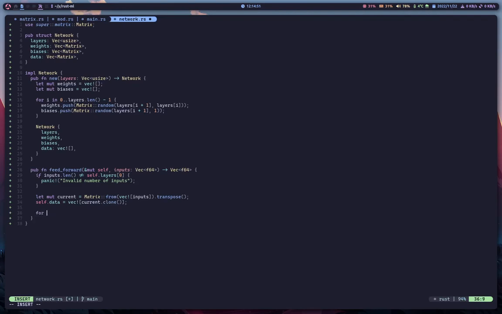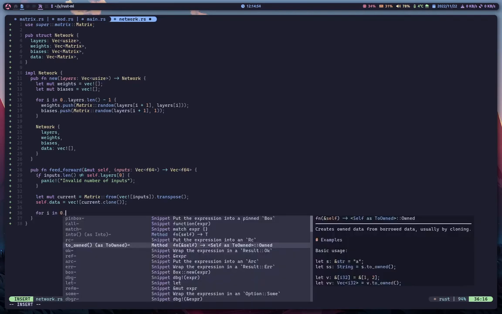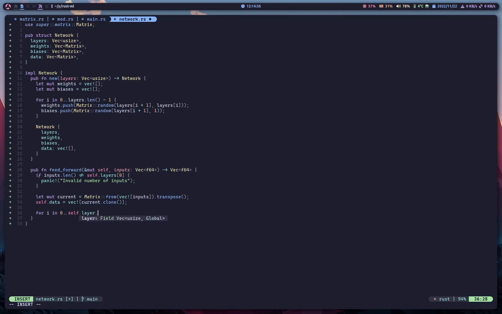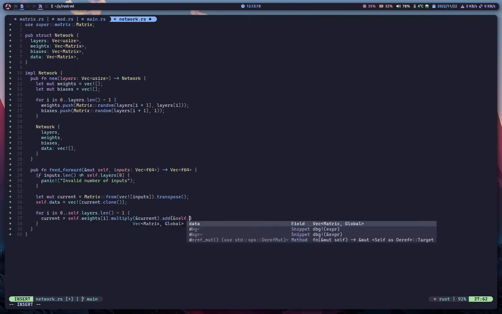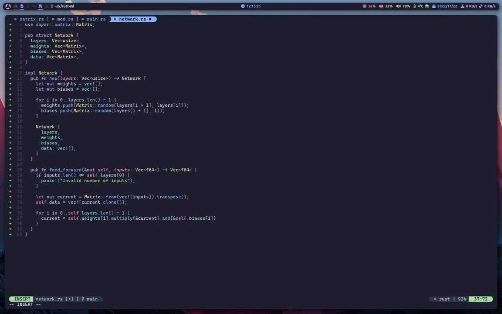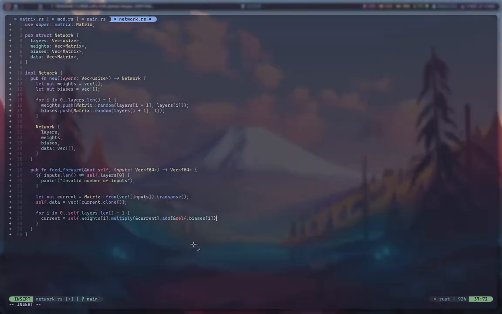And then we're going to say for i in 0 to self.layers.length minus 1, because again, we only have length minus 1 number of layers. We're going to say current equals self.weights at index i dot multiply by current, and then we're going to dot add self.biases of i. And then, okay, so I kind of left something out in the beginning when I was talking about feeding forward.